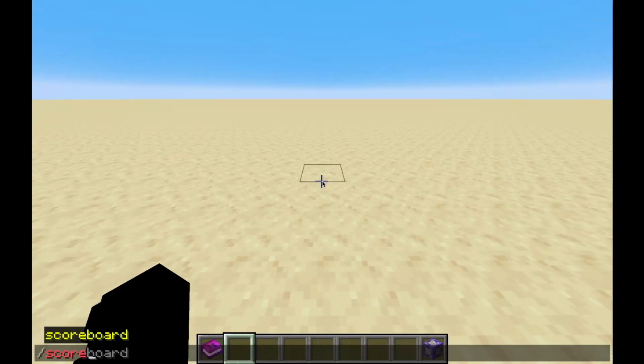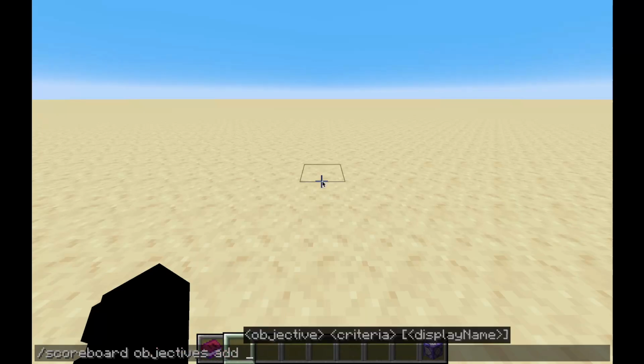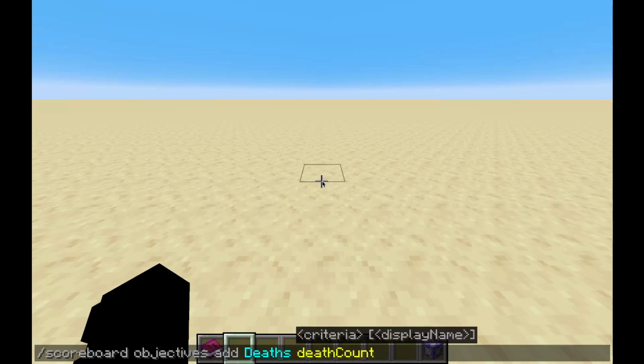Let's do /scoreboard right here, put objectives, add, and then this is your keyword. This is what the computer will remember as your counter. Let's just put that as death right here. And for criteria, this is the command set that the server runs every time something happens in your world. So let's set that to death count. It should come up right there.